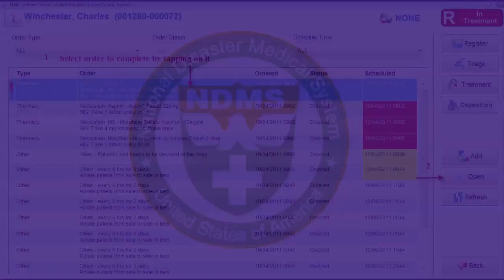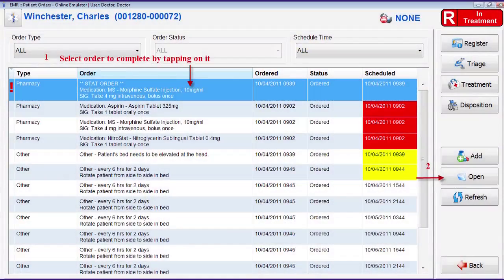Once orders are created, various users within the location can see which orders are pending and can then start working on completing the orders. To complete an order, you can tap on the Order button, which opens the patient order list. Then you will need to select the order to complete and tap on the Open button, which can be found on the right side of the screen.